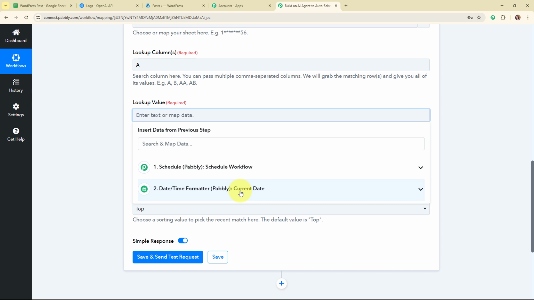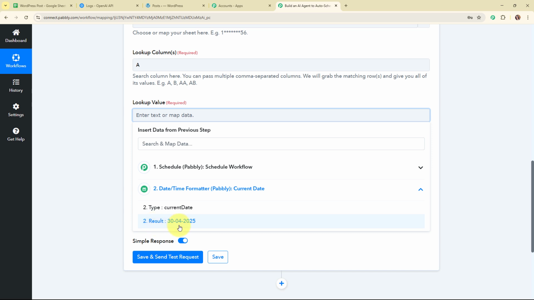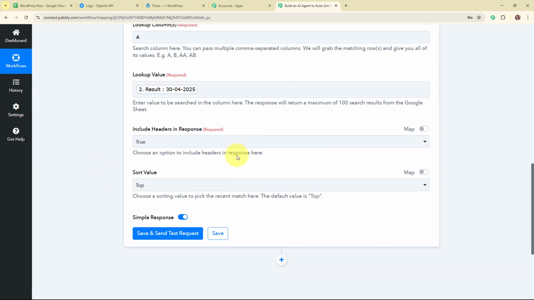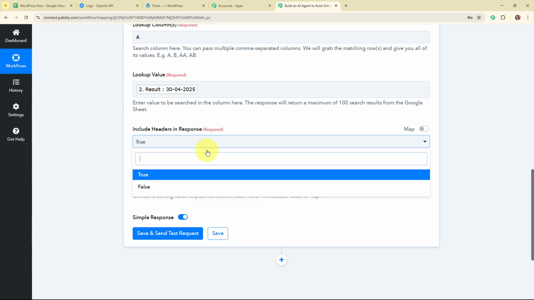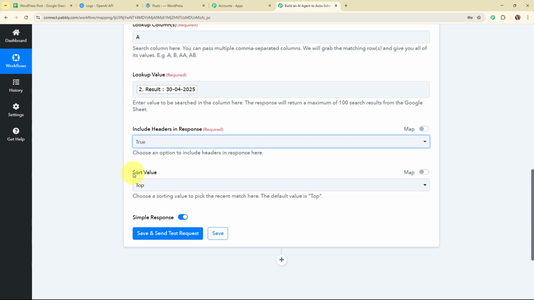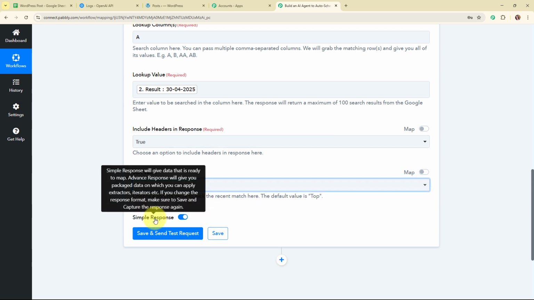Mapping makes the text dynamic so that whenever this workflow is going to trigger, then automatically this previously existing detail will be updated with the new one. So for the lookup value, I'm going to map the current date that we have received in this response, and then it is asking me include header and response. So for that I'm going to select true, and then it is asking me to select the sort value method. So I'm going to select the top.